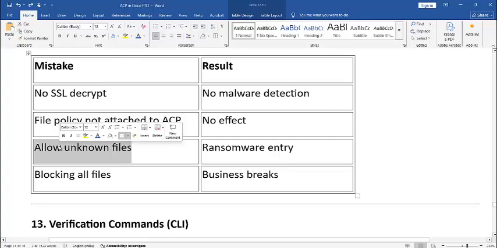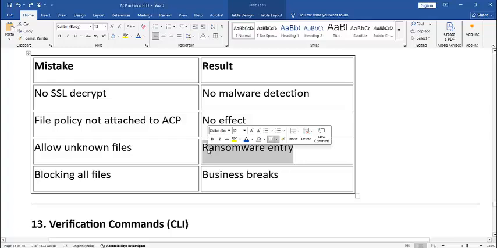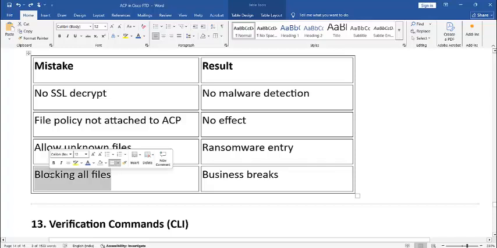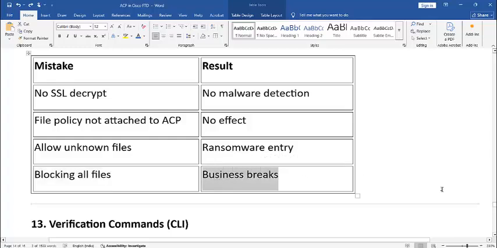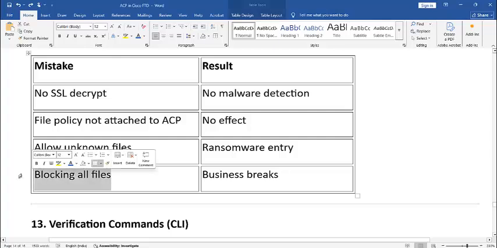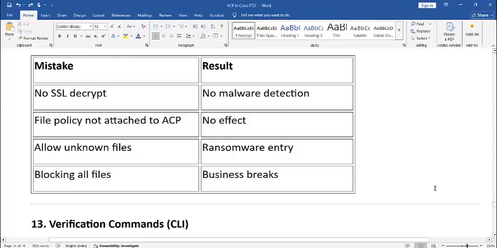Another mistake: allowing unknown files. Allowing unknown files is not good. Some ransomware will enter, meaning new attacks. Blocking all the files is also a problem, because the business will break. So that is also a mistake, because we don't have the patience and we block all the files.